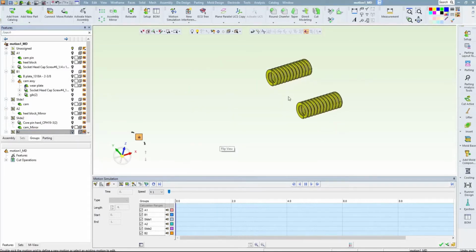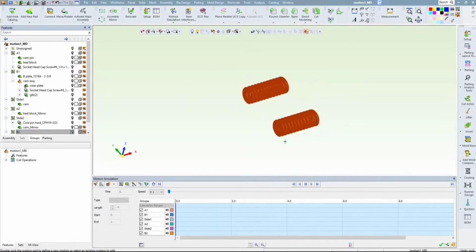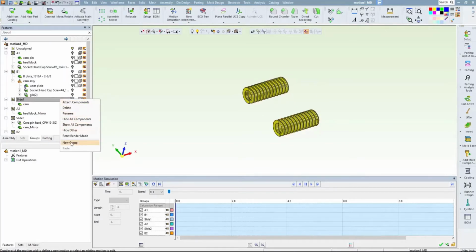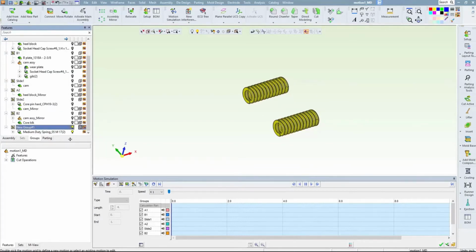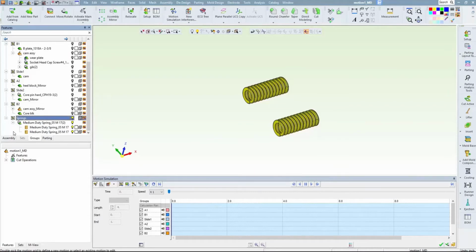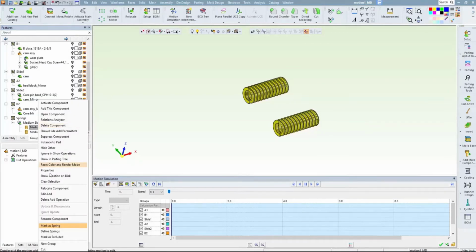For the purposes of motion analysis, springs have to be marked and then defined. Both options are found in the right-click menu from the Groups tree. If the springs were added from a catalog, they should already be marked. The system recognizes them as springs based on their attributes. But defining them is still important.